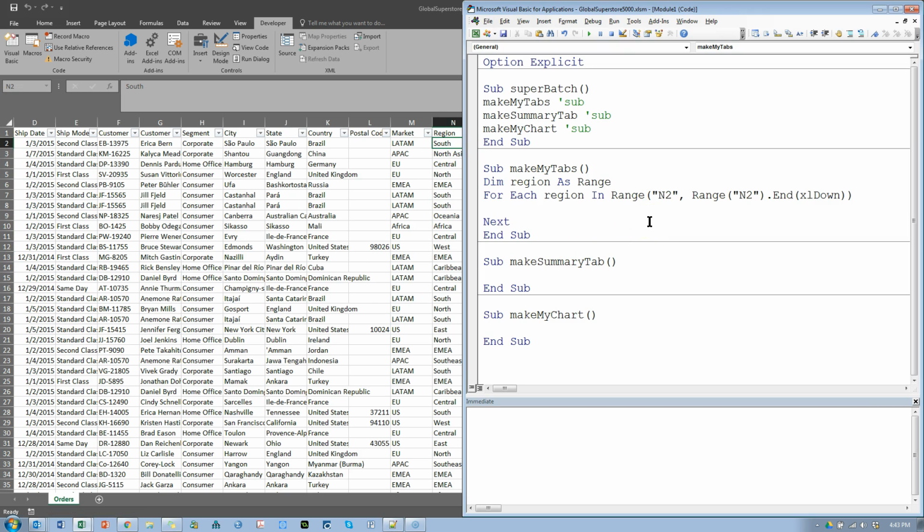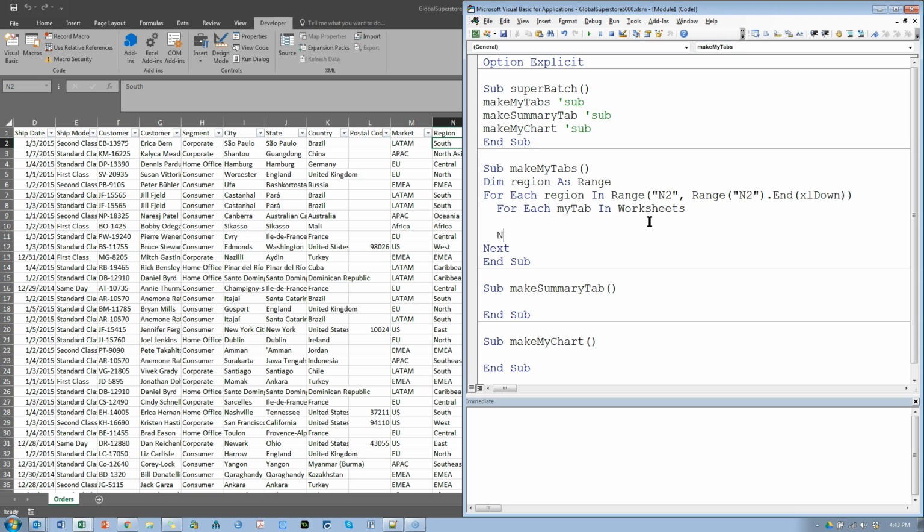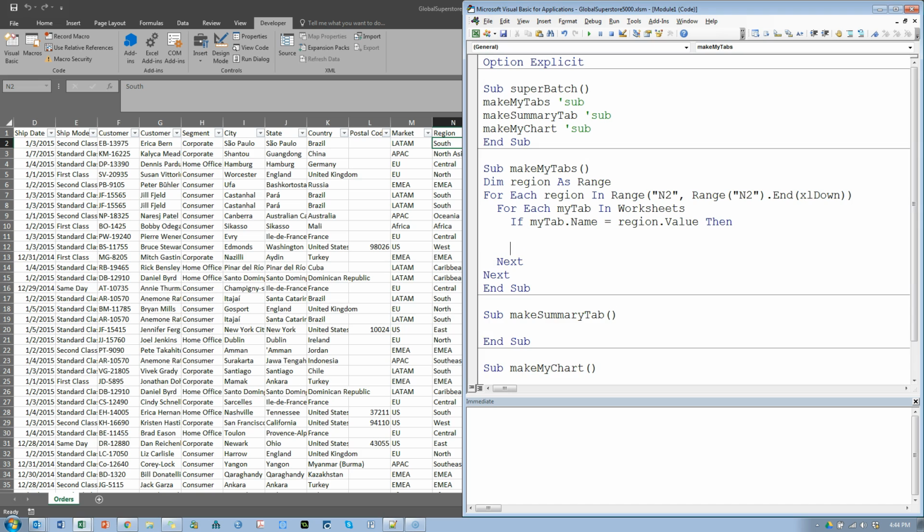Let's do this. For Each myTab In Worksheets. So that's a defined set of objects consisting of sheets. Next. What do we want to do? Well, we want to check to see if there's a tab already named the region name. So if myTab.Name equals region, I probably should add .Value, then do stuff.